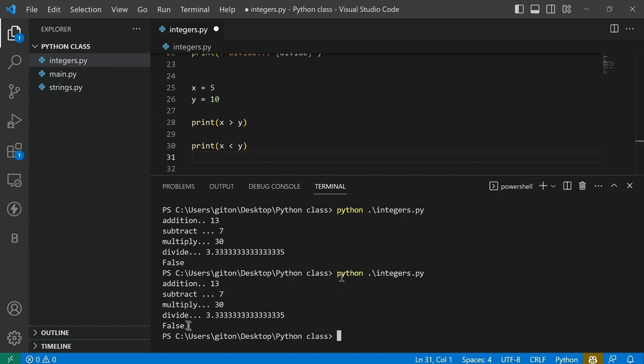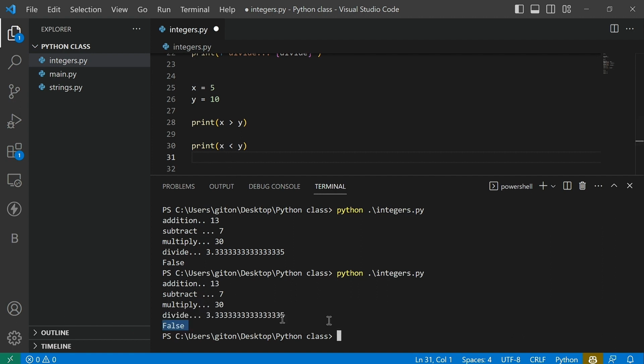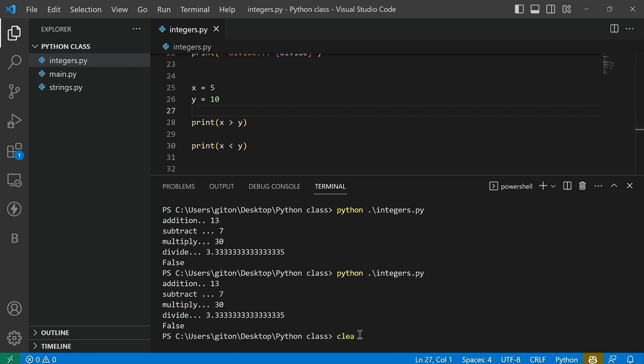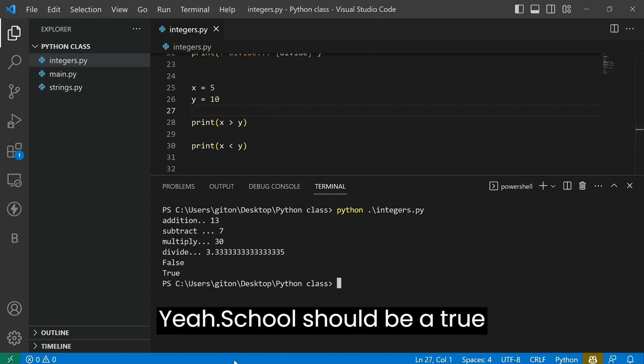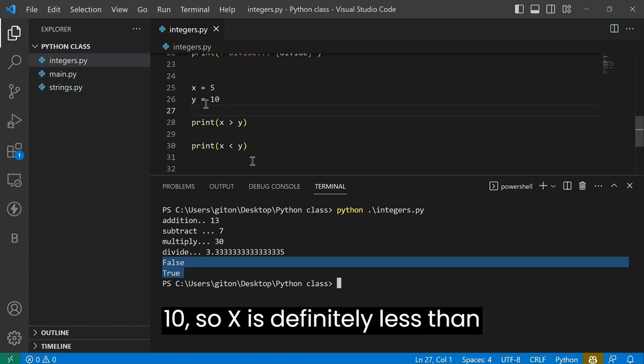You think you still get a false? No, I have not saved. Should be wrong here. So it should be a true because x is 5, y is 10. So x is definitely less than y.